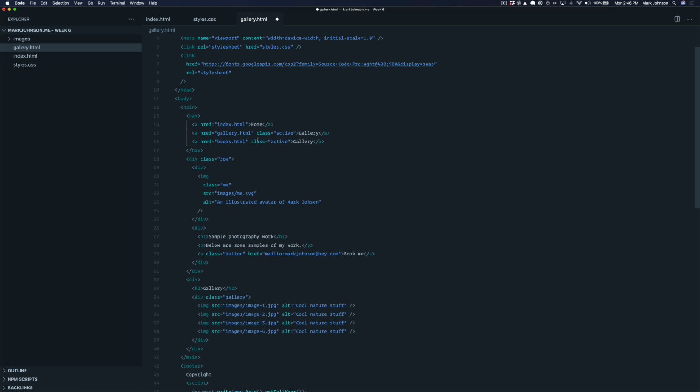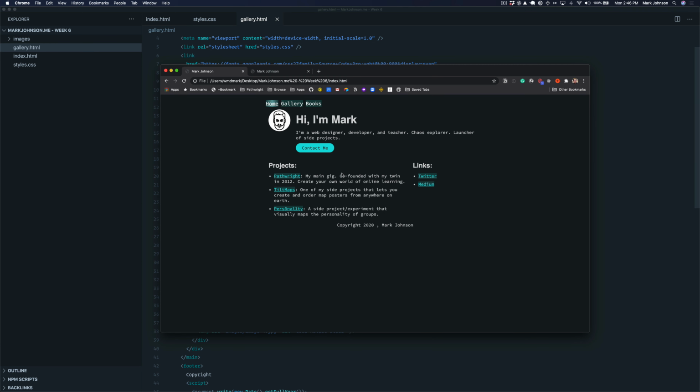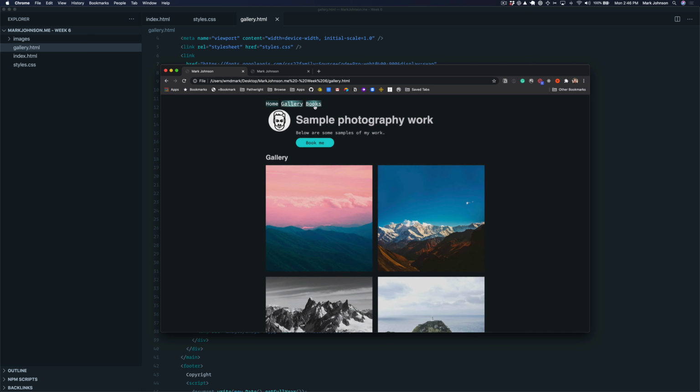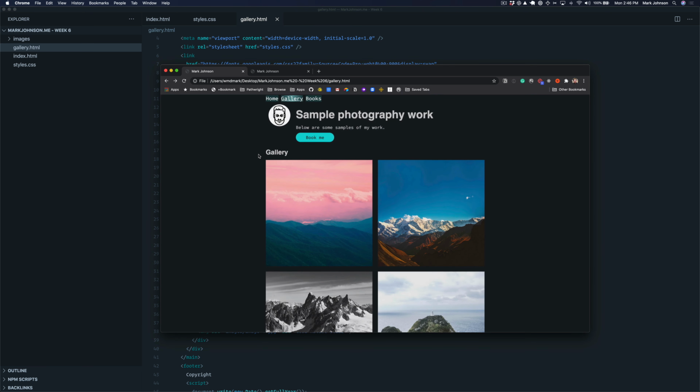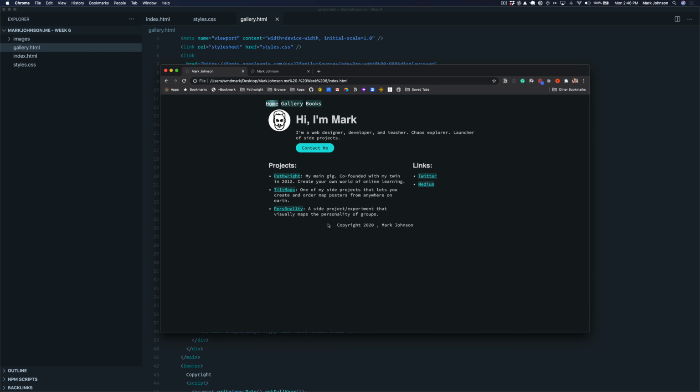So books, books. And then remove the class of active on books because it's not active. So now we have home, gallery, and books, which actually doesn't exist. So if I click it, I get that. But the point is you could create as many of those pages as you like, and then add them to your navigation somewhere. So again, you're not going to be following this exactly. I'm just trying to show you how you might reorganize some things.